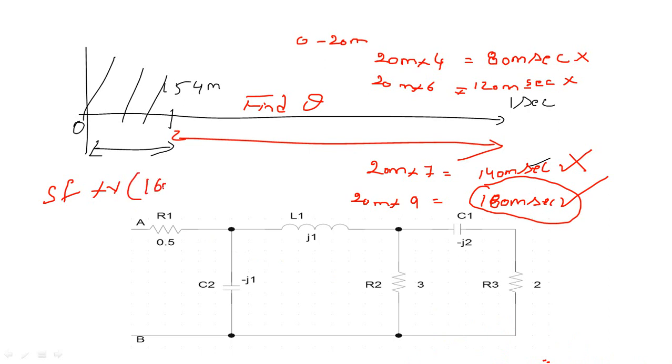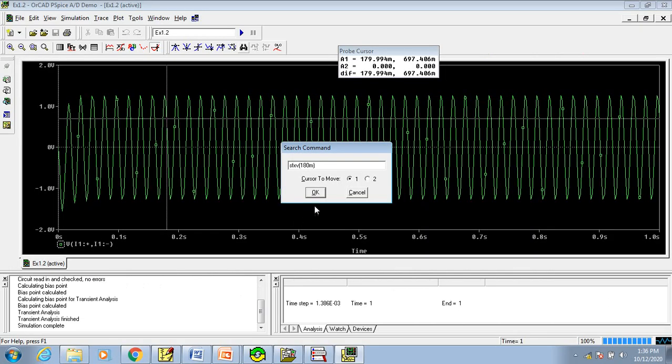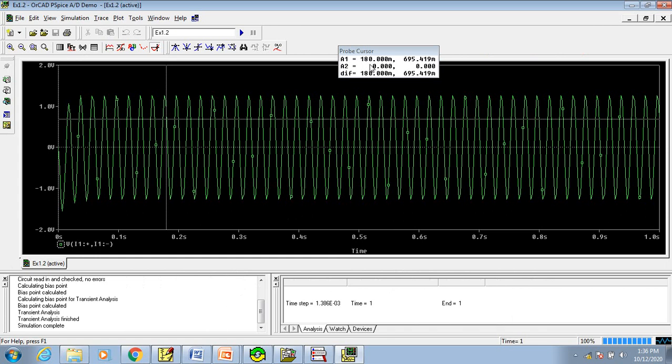Your code is SFXV bracket 160M, or you can also type it this way, capital S, capital F, capital X, capital V, 0.16. This code you have to type. As you type that code and click on OK, the cursor will be placed at 160M. Let us say my cursor is somewhere here.